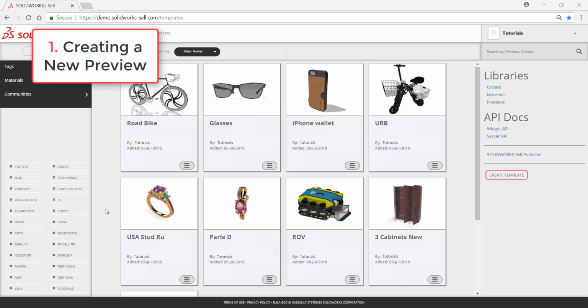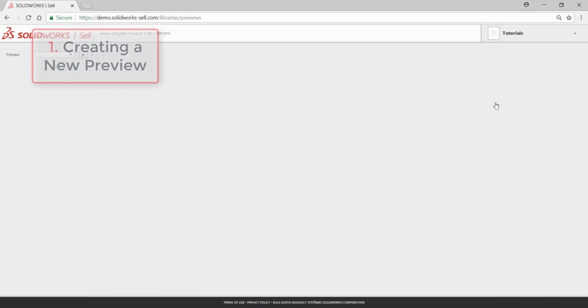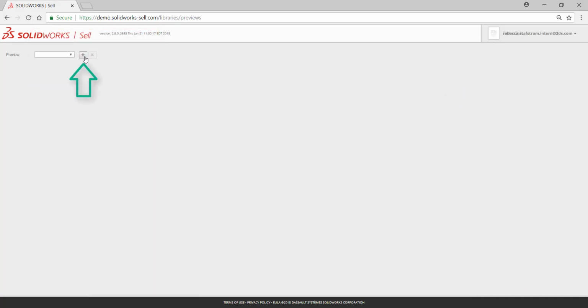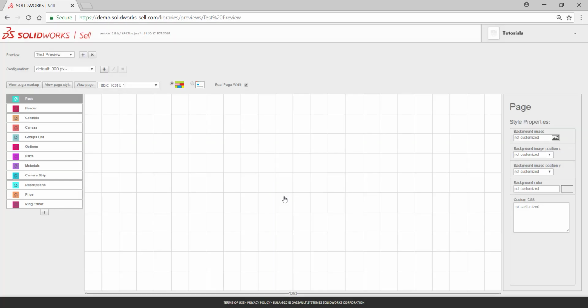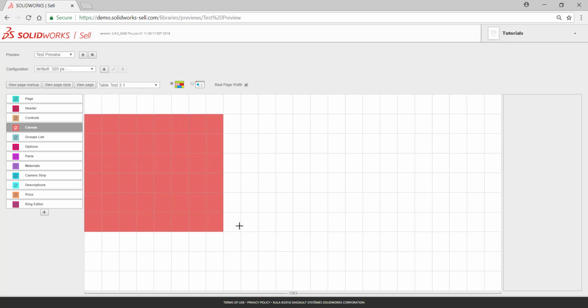Starting at the templates library, go to the right of the screen and select Previews. Create a new preview by clicking the plus button and giving it a name. By clicking Add, it takes you to the Previews editor where you can create and make changes to the preview you have selected. On the left of the screen is all of the different widgets you can add to your preview page. The canvas is the main part of any preview, and to add it, you simply select it, click, and drag it along the screen.